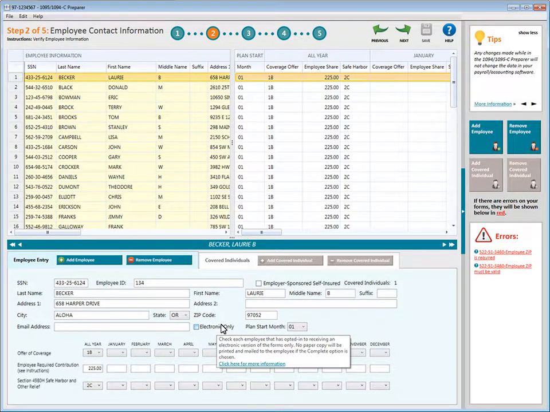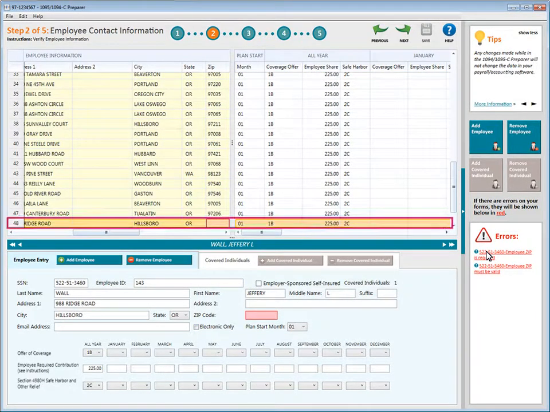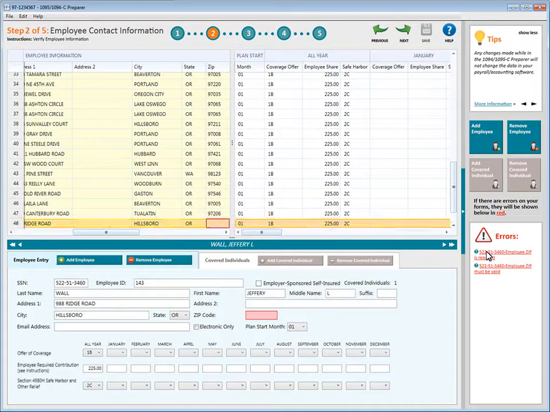Just like you saw in the previous step, any mistakes or missing required information that is detected will be displayed in the errors on the right. You can click on any error in the list, and it works like a hyperlink, taking you to the employee and field that the error was detected in. In this case, the employee is missing the zip code, so in order to continue, the zip code will need to be entered. Errors can be corrected in the employee information grid or in the lower portion of the window.